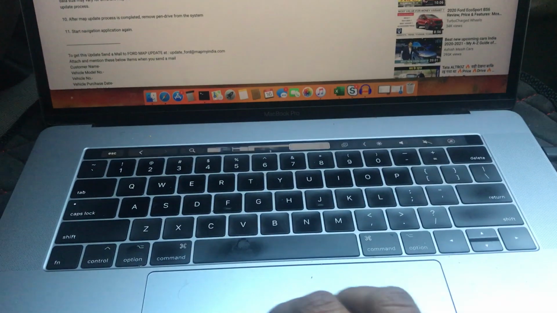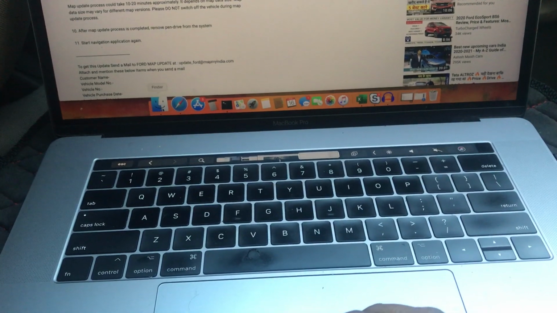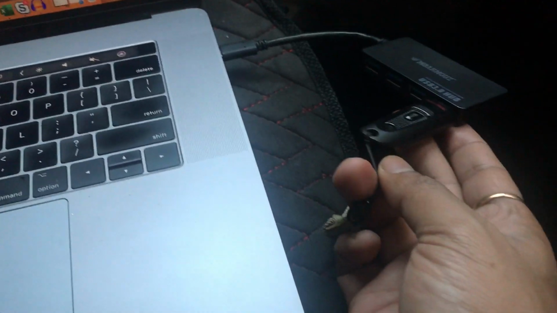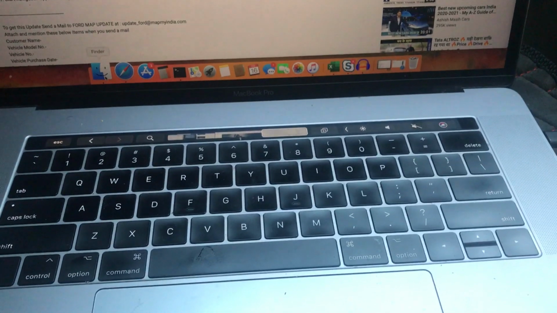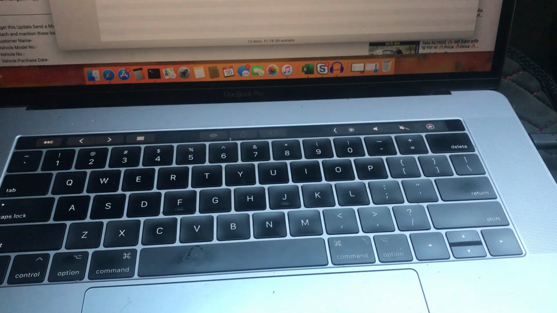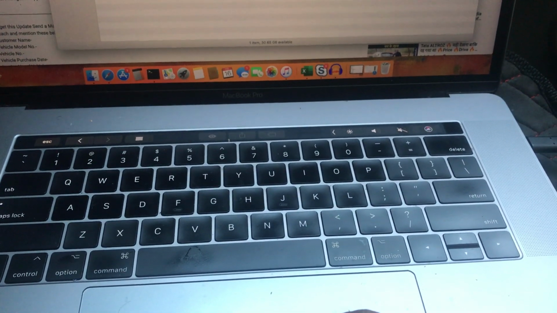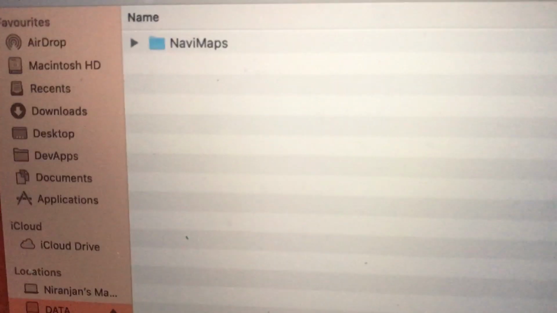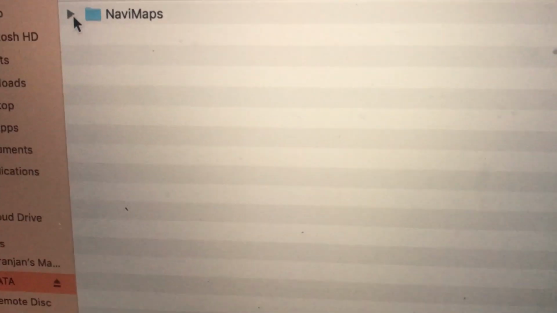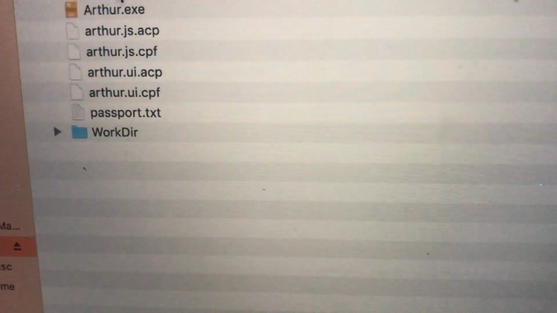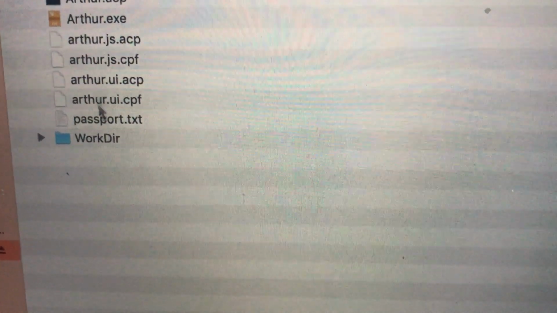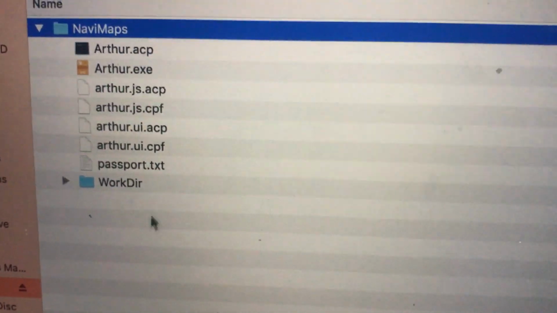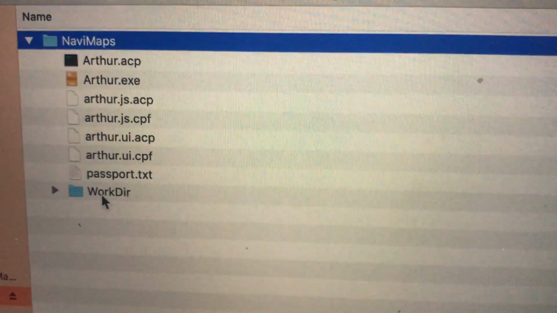Okay guys, step 2. I have connected the USB card that I used yesterday to update. What I did was, once you are upgrading, you would have Navi Maps as the folder, and inside that I have kept all those files which were at the root, and removed all other directories except the work dir folder.